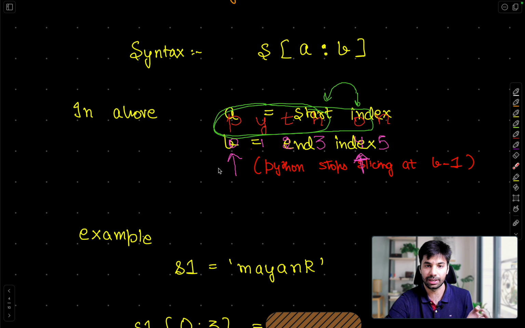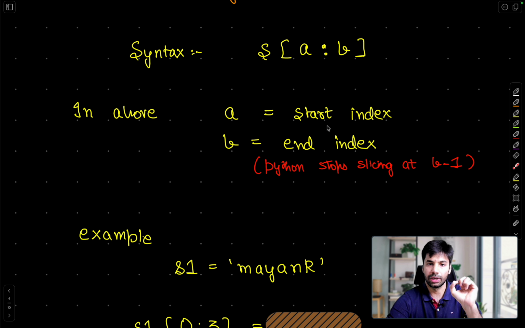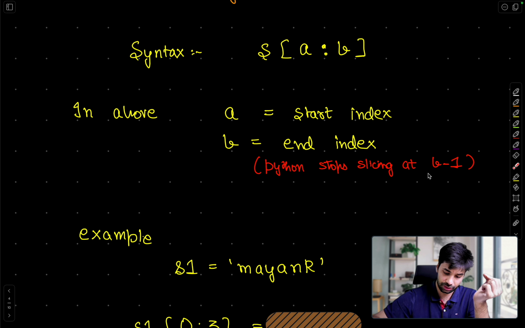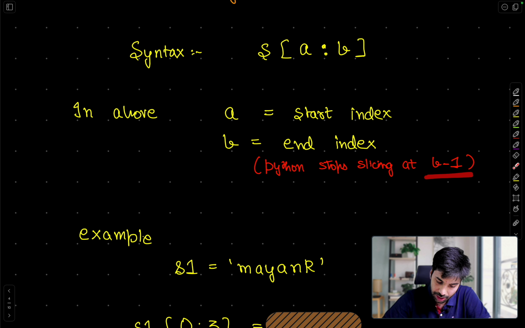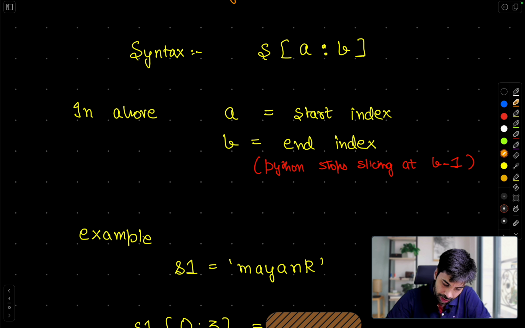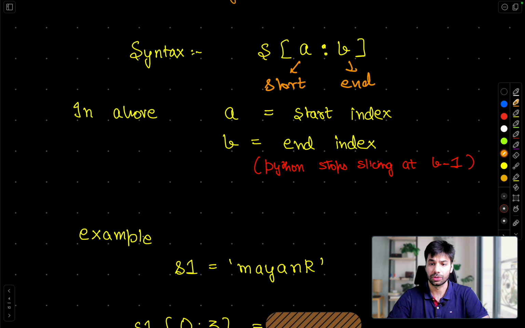Now let us go back and see some things more. Let me clear this all. So in the above, A is the start index and B is the end index. Python stops slicing at B minus 1. That is something we have seen already. Python stops at index n minus 1, right? So I can do one thing to make it clear. This is your start and this is your end, right? This thing you have to understand.